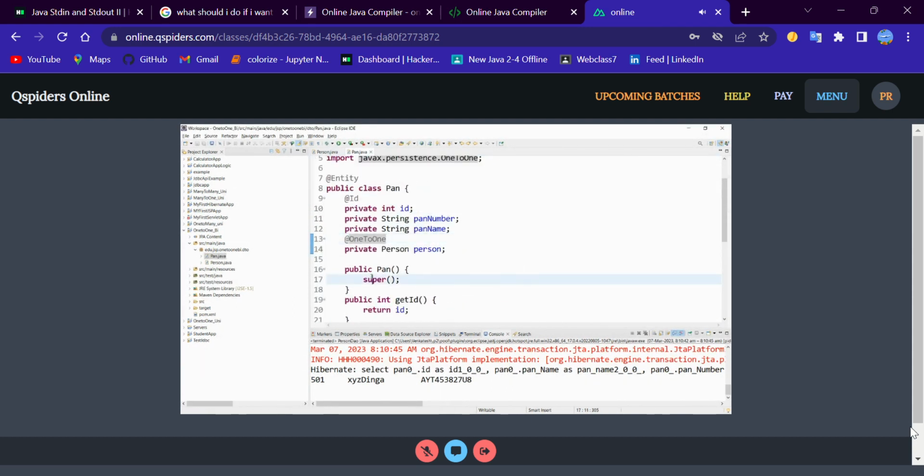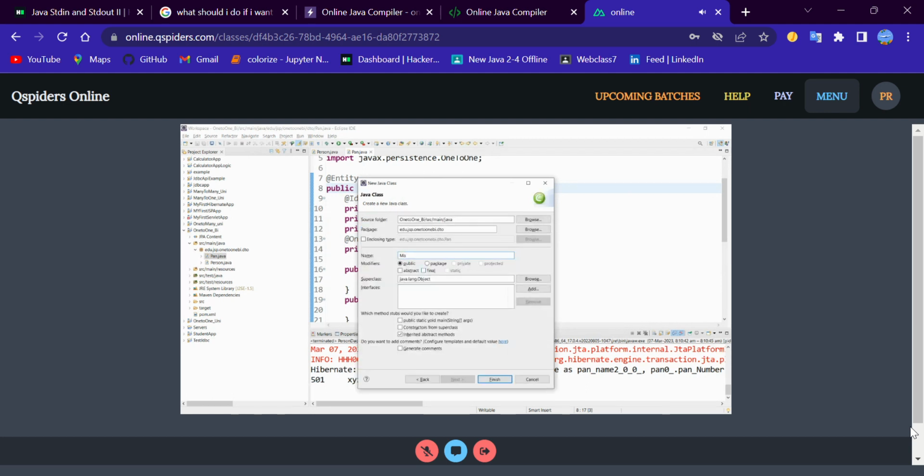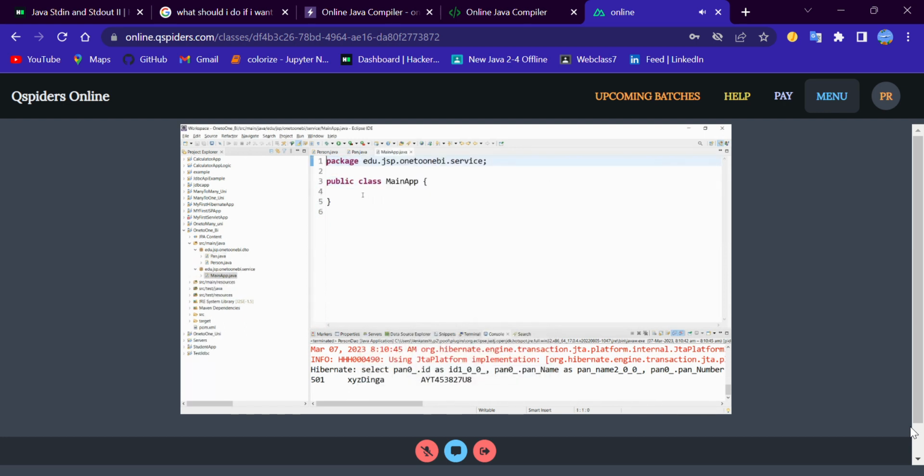Okay, so now with this, let me see what is the output we are going to receive. What I'm going to do is I'll just create a simple class, main app, under service. Under service, I'm going to create a main app and I will add a main method here.